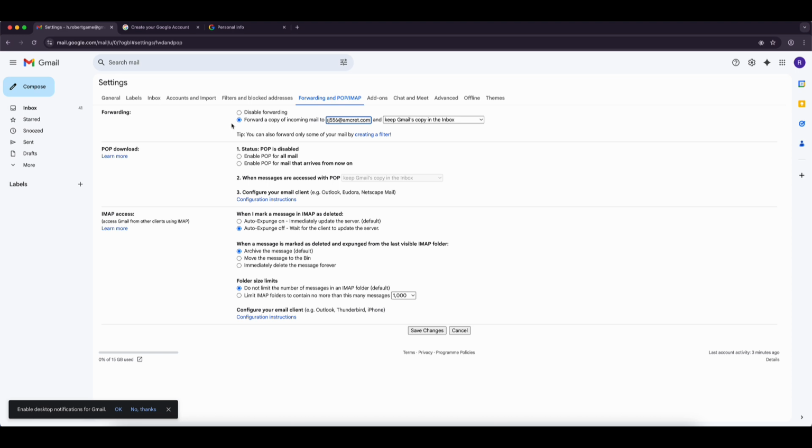Choose what happens to the original copy. You can choose to keep Gmail's copy in the inbox, mark it as read, or archive it. In this case, I'll keep a copy in the inbox. Finally, scroll down and click Save Changes.